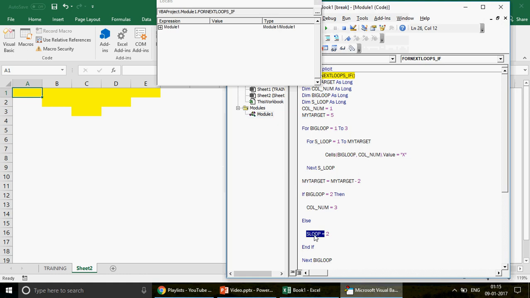Variable not defined. So this is basically column number. I just copy and paste it as column number as 2. Okay, so let's run the code. Now we're going to start this. As you can see here, the big loop is 1, my column number is 1. Now this time the loop is going to run 5 times, because I say that my S loop is 1 to my target, and you know that my target is 5. So this particular loop is going to run 5 times. So here we have 1, and here we have what, column number.